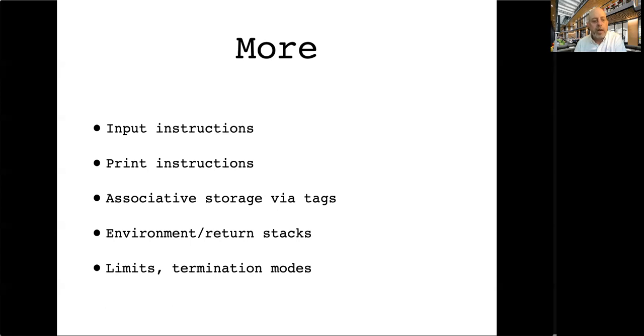Okay. We've provided methods for associative storage via tags. So this is sort of local variables. There are mechanisms that have been developed for having modules that execute in local environments and from which they can return values. And that involves stacks for environments and for return values. And as I mentioned, there are execution limits, and that can lead to programs terminating either normally or because the step limit was hit. But there are other limits that you may want to have as well.